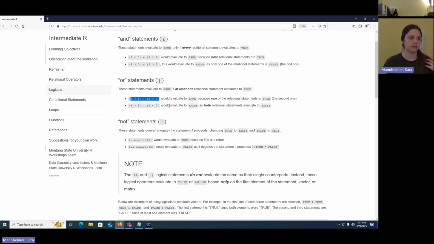Does everybody know where the vertical bar is on the keyboard? It should be by the backspace. Sometimes it's a solid line on the keyboard. Oh yeah, it looks like this one is sort of like a colon. Yeah.